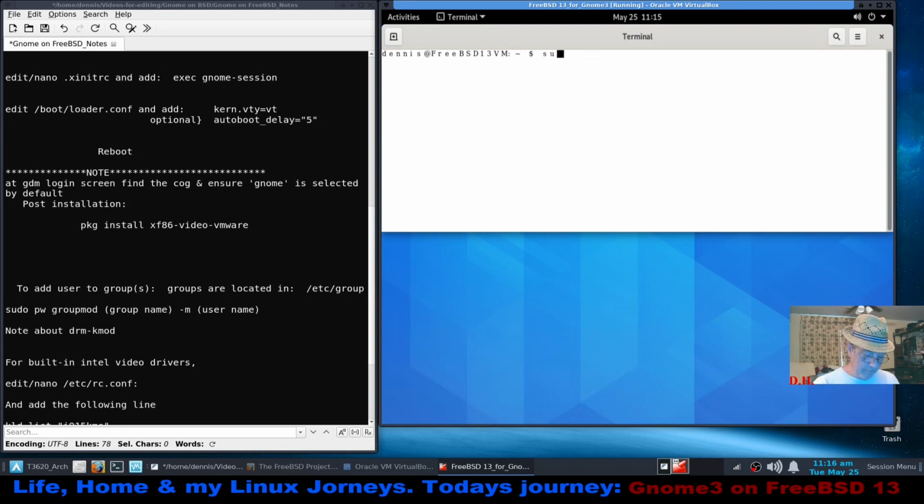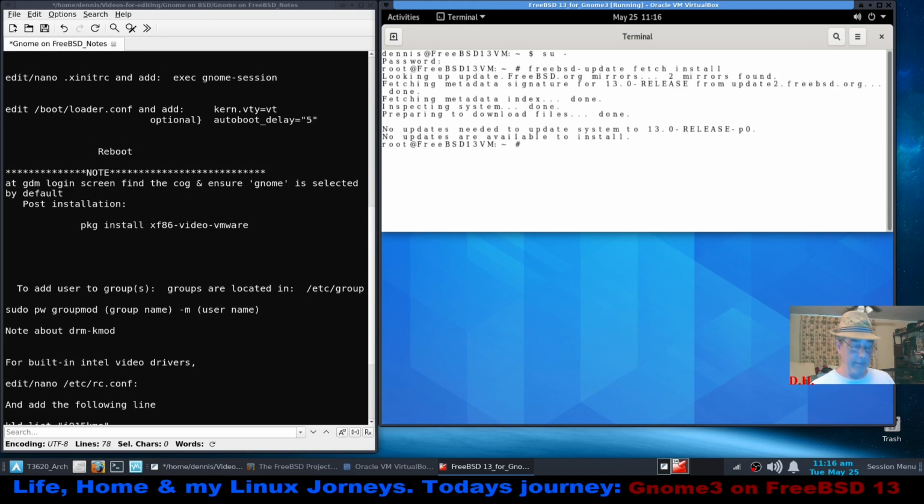Okay, so remember, we do not have sudo installed, so you're going to have to sign in as root. All right, now we're going to say freebsd-update fetch install. And there shouldn't be anything to do, and there's not.